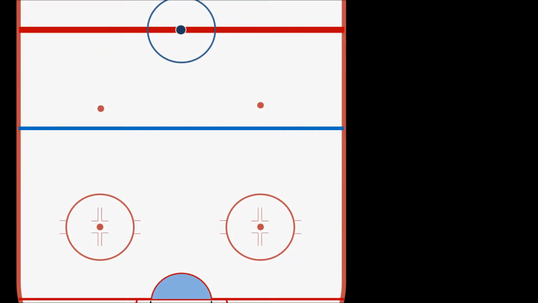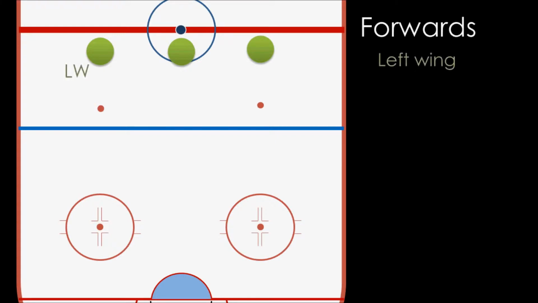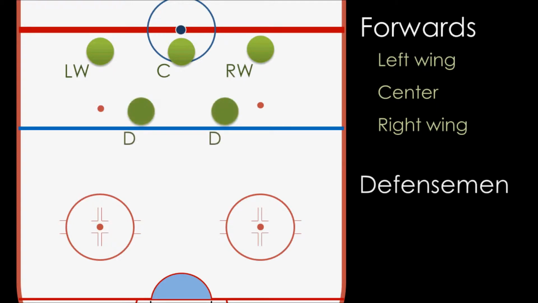3 of the skaters will be what are called forwards. These guys' main job is to shoot the puck into the other goal and score points for their team. These 3 forwards are the left wing, the center, and the right wing. No, those have nothing to do with politics. Thank goodness. The other 2 skaters will be defensemen who are helping the goalie stop the other team from shooting the puck into our net. And then, of course, we have the goalie in the net.